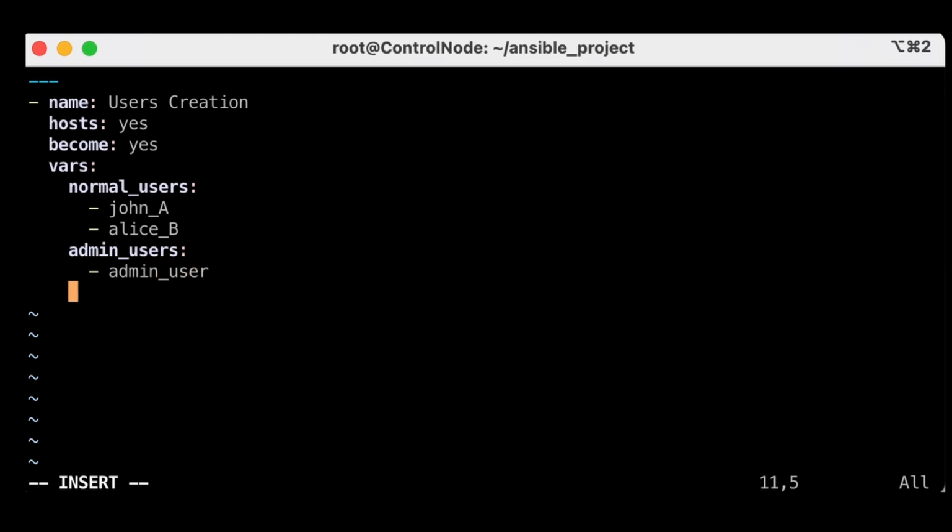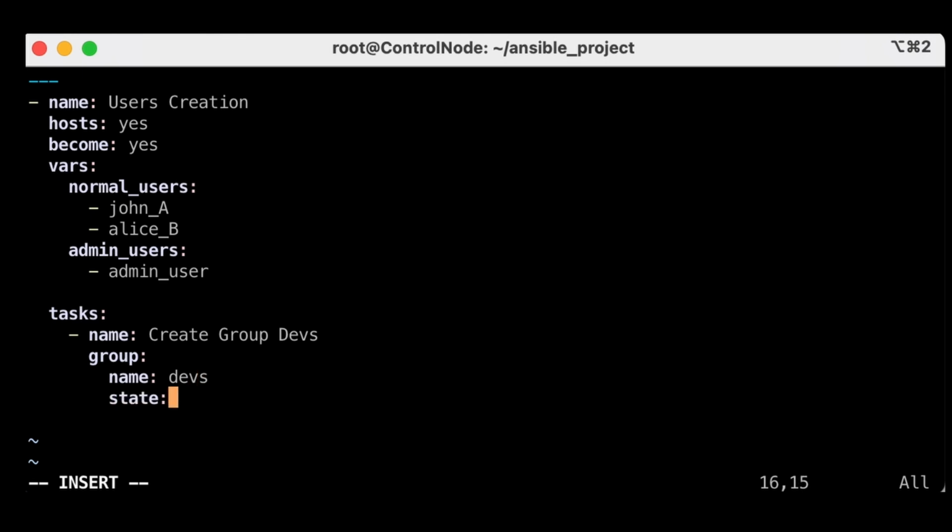The first task I will be creating is the creation of the group devs. For the devs group, I'm going to assign both normal users, John A and Alice B. To create a group with Ansible, we're just going to create the task. We're just going to say create group devs, and then I'm going to use the group module, which is already predefined by Ansible with all the parameters that I need to provide. Basically just the name of the group and the state, which is present, meaning it's supposed to be created.